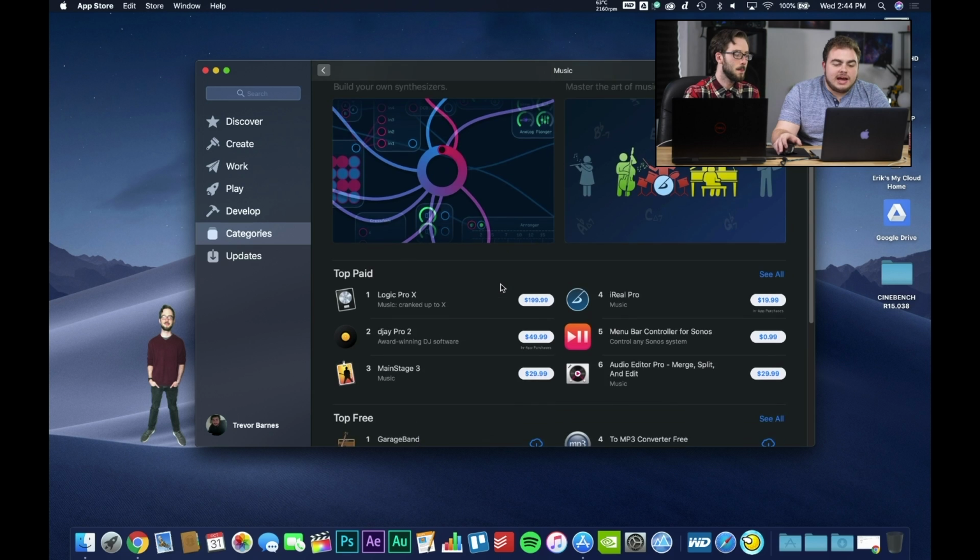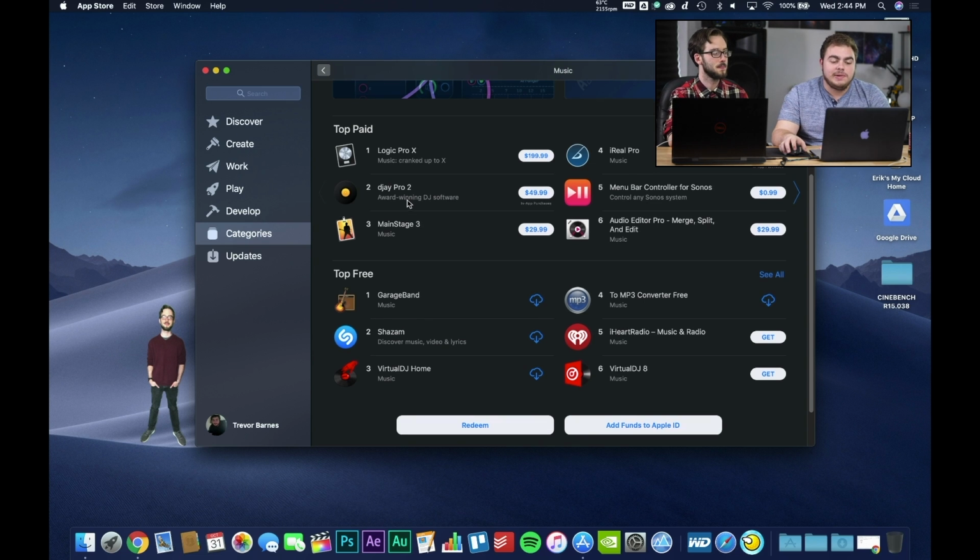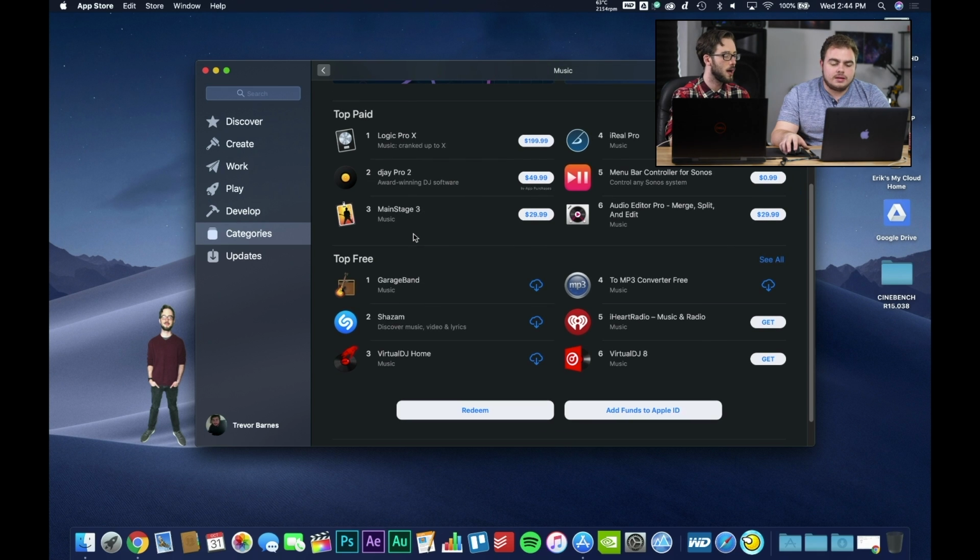Looks like for top paid, not surprising, Logic Pro X, which is a fantastic piece of creative software for music. DJ Pro 2, which is actually what my dad uses for a lot of his DJ work. My dad's a part-time DJ. And MainStage 3, I've heard of it, but never played around with it. Yeah, I'm not sure, but I do know it's on the more popular side.